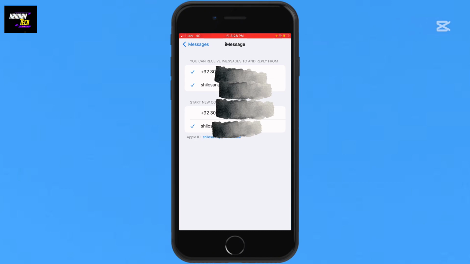Right now I have selected my phone number and my email address, but in the second option you will see Start New Conversation From. I will select this email address. If you select your mobile number, it will switch from the email address.